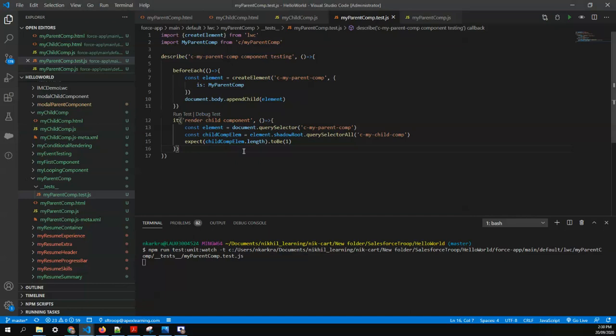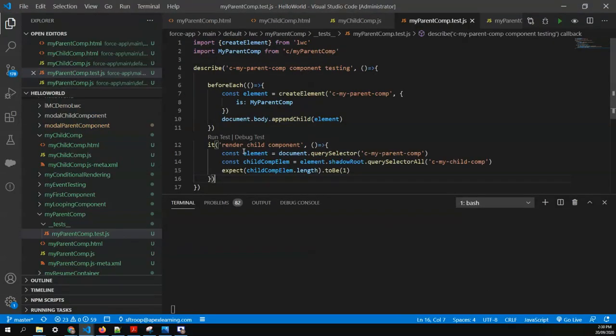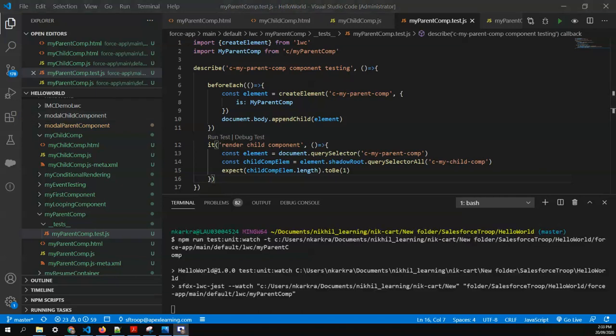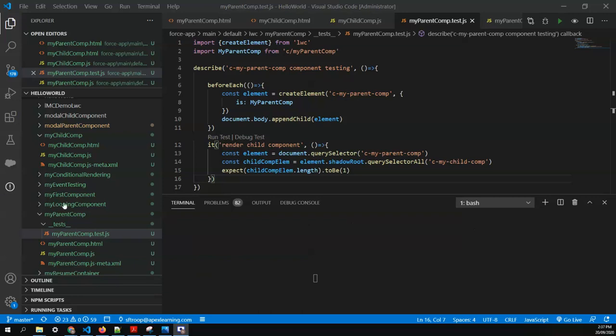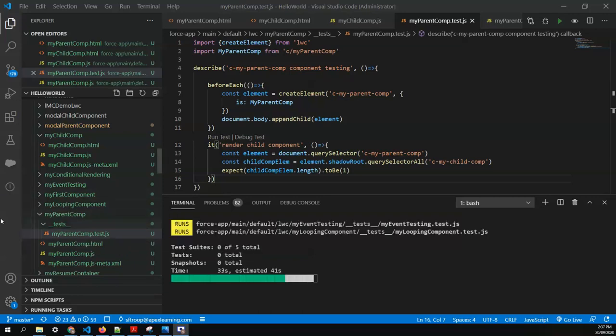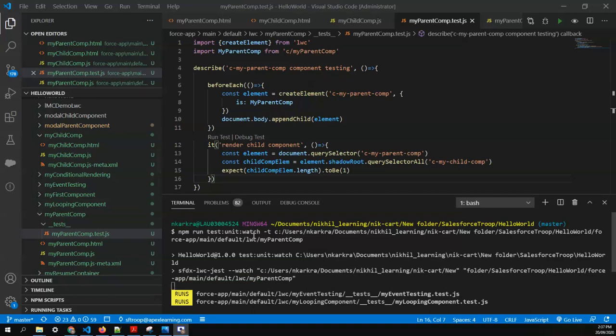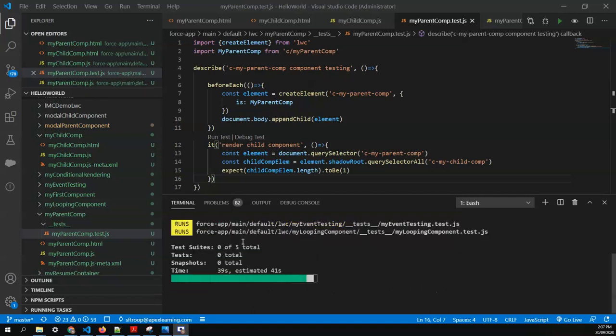I can zoom my code a little bit if it's too small. It's running for all the files instead of a single file. Don't know the reason, but that was the command. I thought it would work for a single file. Okay, that's all right. At least it's running.